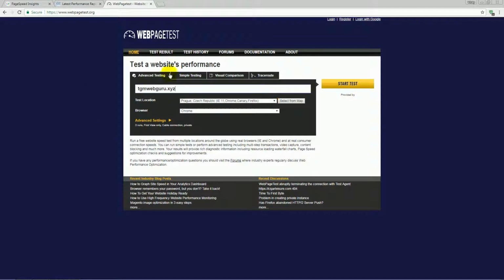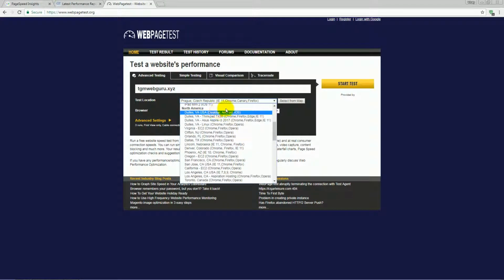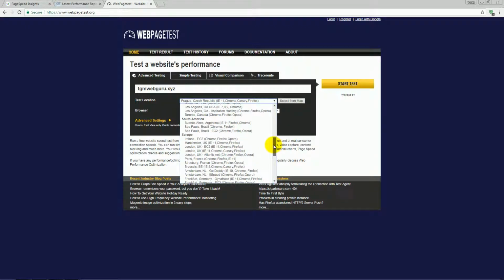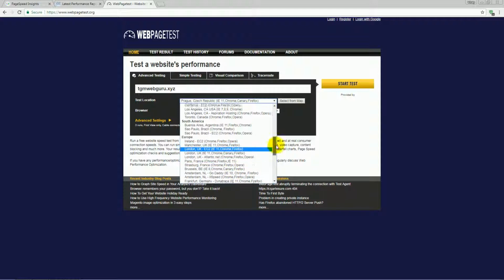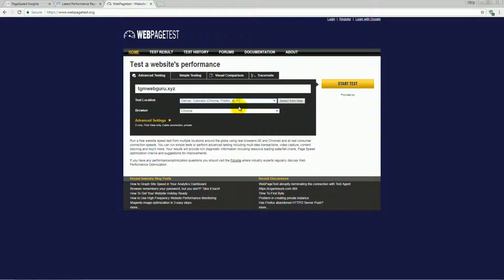And the last tool for today is webpagetest.org. So again, you have to type in your website name and choose the test location. If you're in North America, use servers in North America. If you're in South America or in Europe, choose these locations. I'm just going to take Denver, Colorado, browser Chrome, and let's click start test.